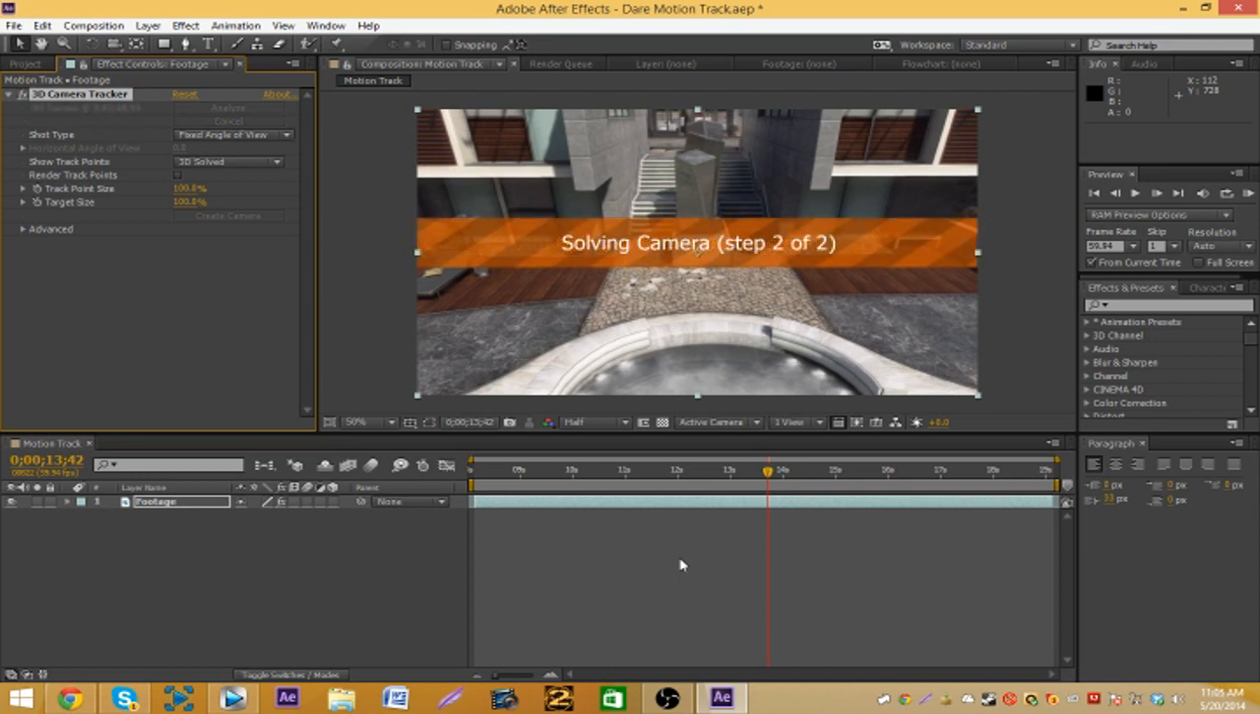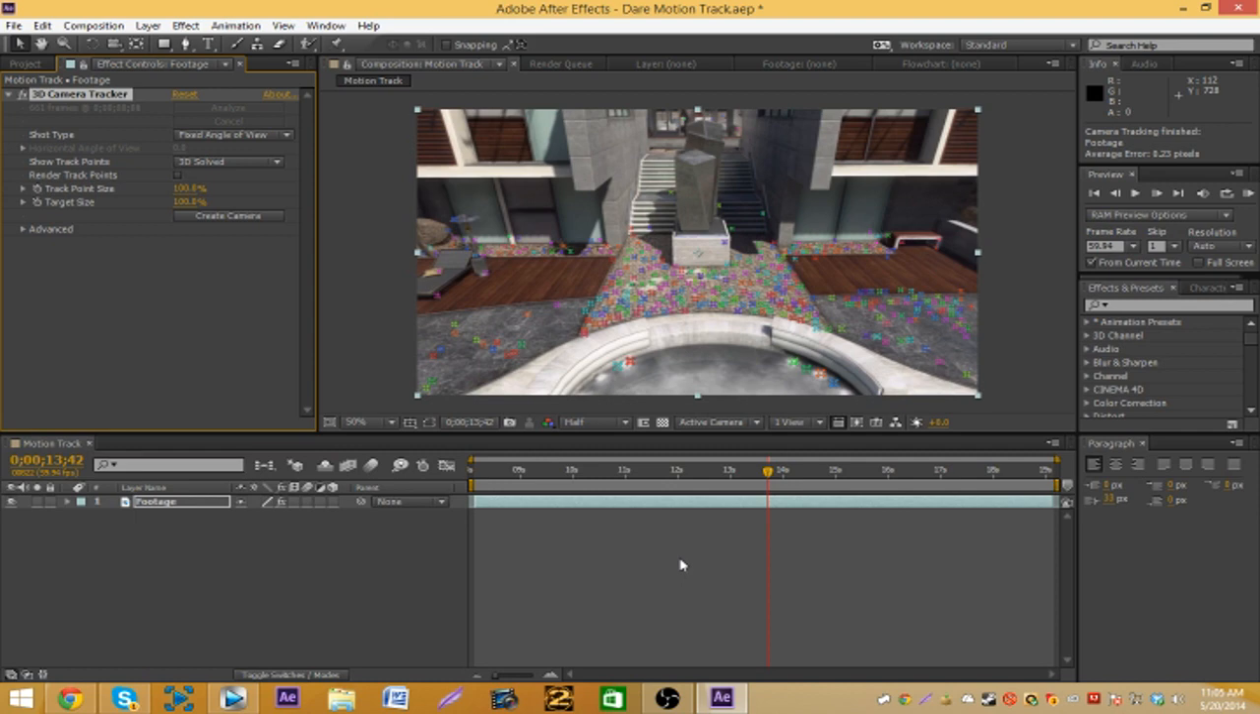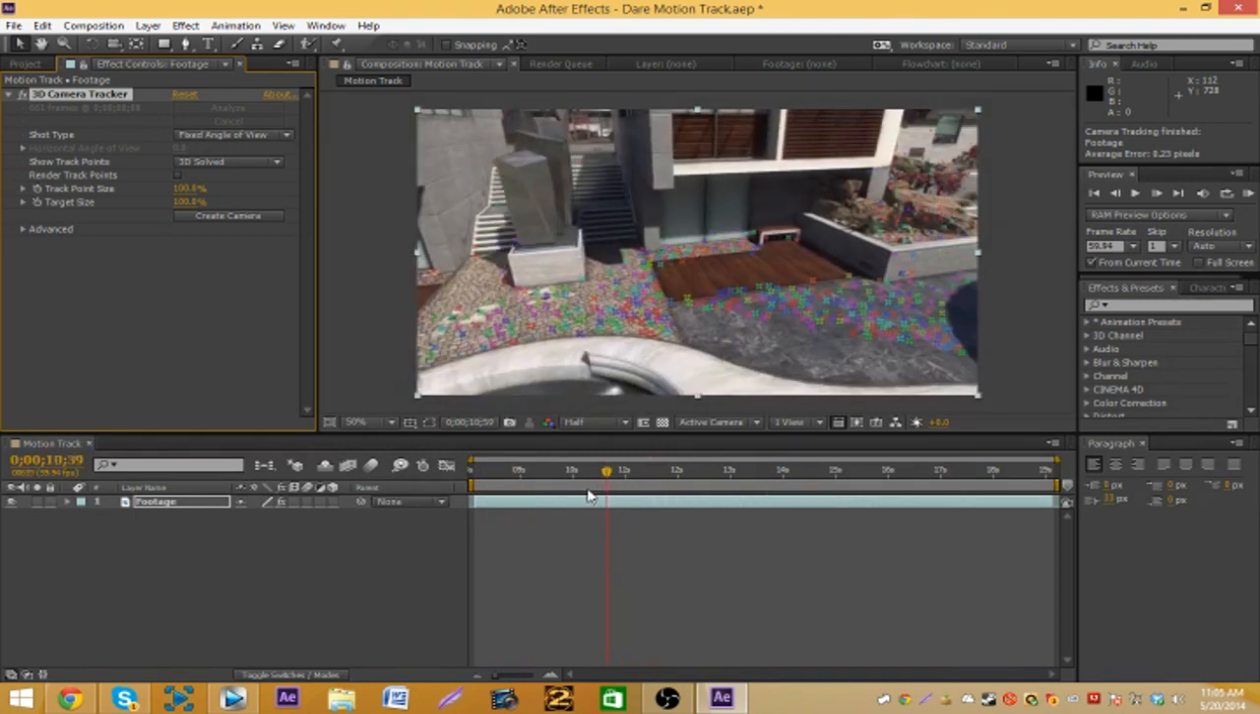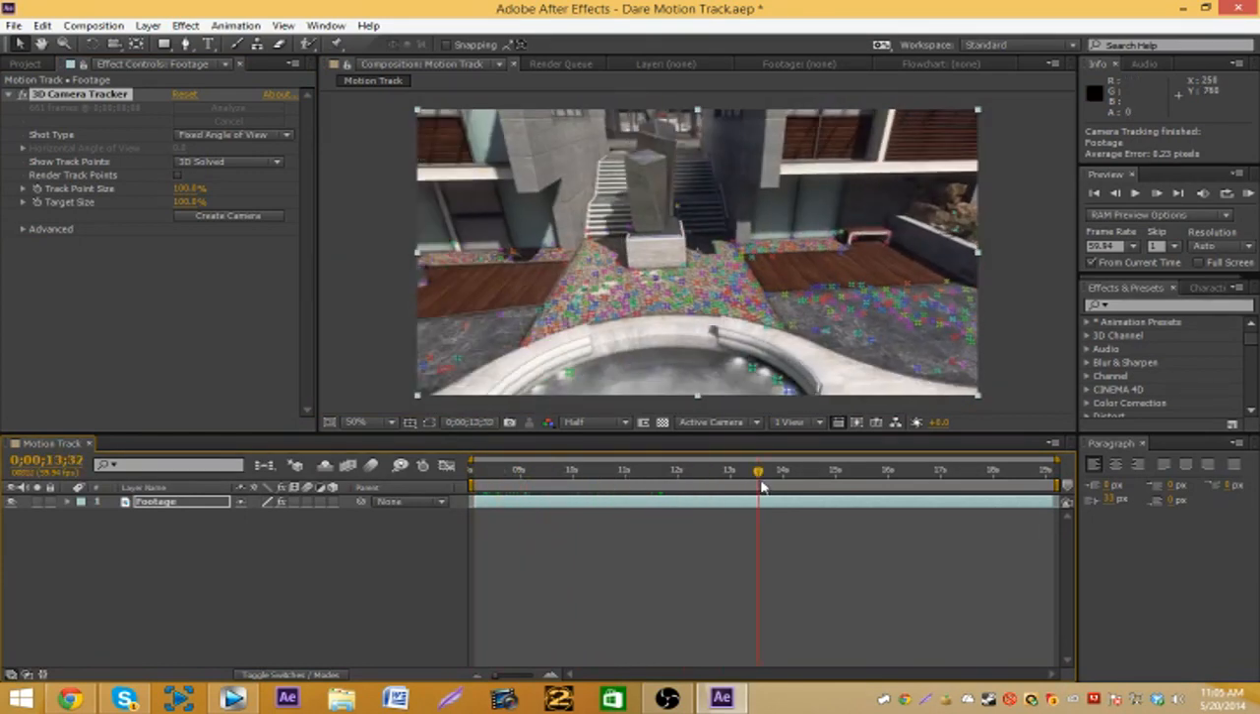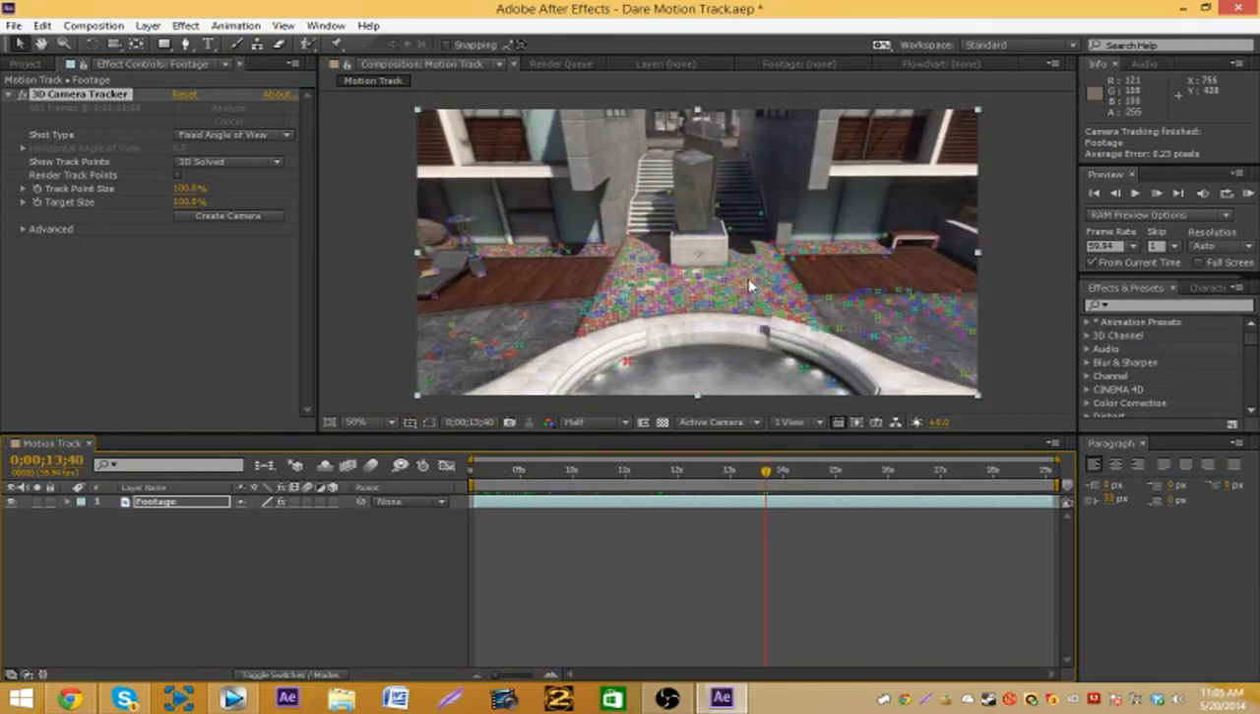Alright, now it's solving the camera, and in just a few seconds you should get a lot of points where you can actually motion track. There they are. So what you want to do is get an idea of where you want your text to be. You could have your text over here, you could have your text over here, but what I'm actually going to do is have my text right here because it's in a centered place, and that's why I recommend thinking about where you want your tracks.